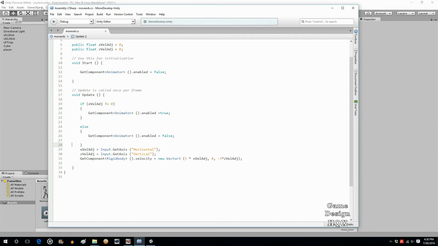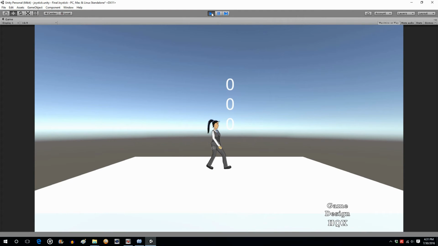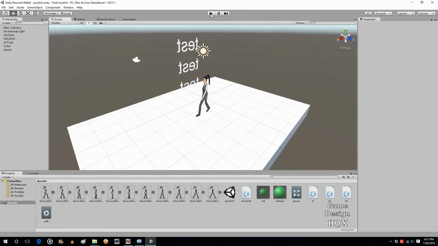So if we run this, now we'll be closer to where we want to be. So at the start, it's not animating. If I move the controller, it starts to animate while they're moving. If I let go, it stops again. Move again, and it's animating again. So we're really close to where we want it to be. The character needs to flip horizontally, and the other thing is, we said we want the animation cycle to actually be faster.